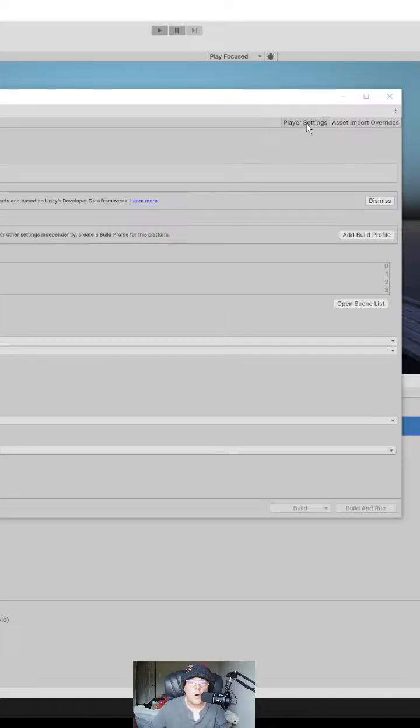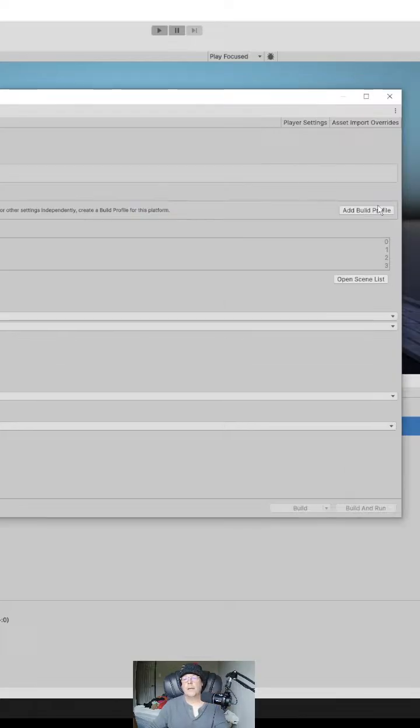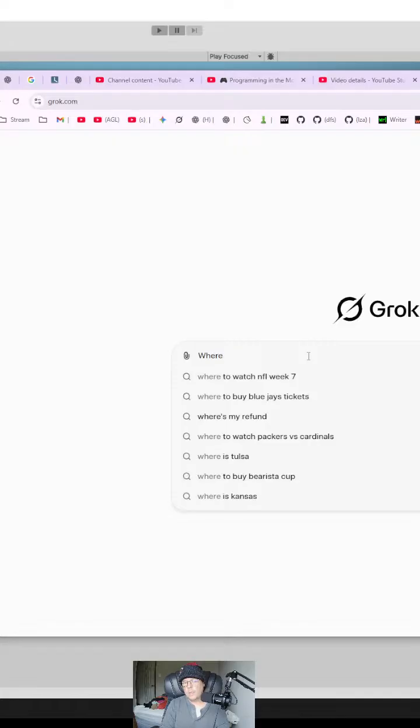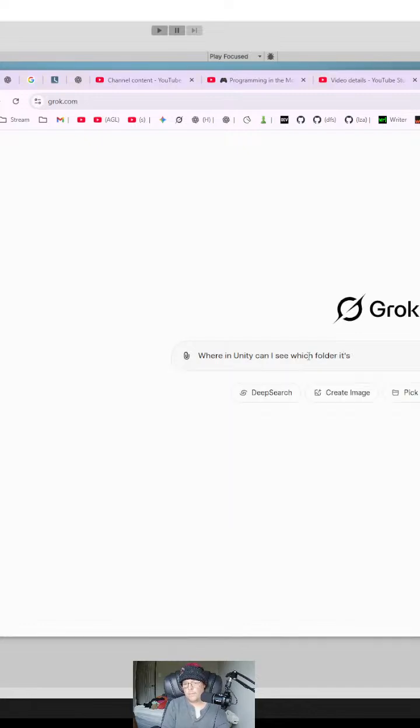And so then you go to, okay, well, build profiles, obviously. Oh, it tells you everything except where it's generating the build. Oh my God. All right. Where in Unity can I see which folder it's writing the builds to?